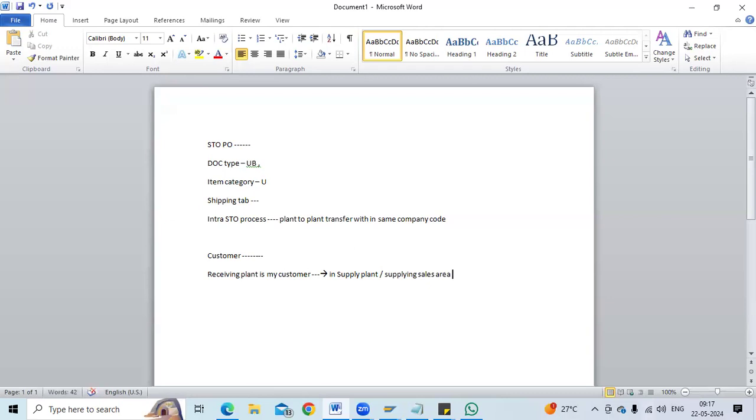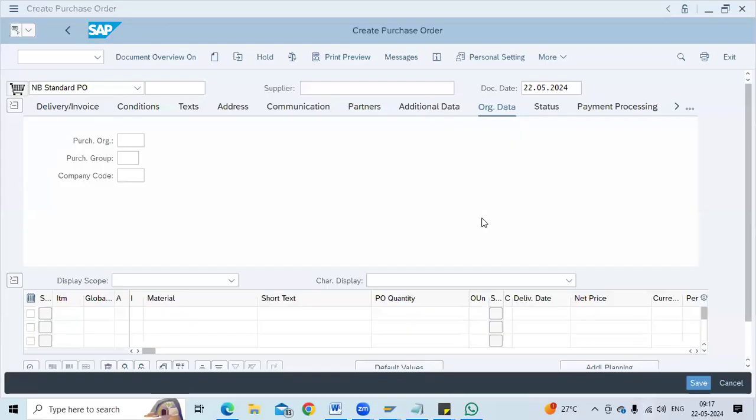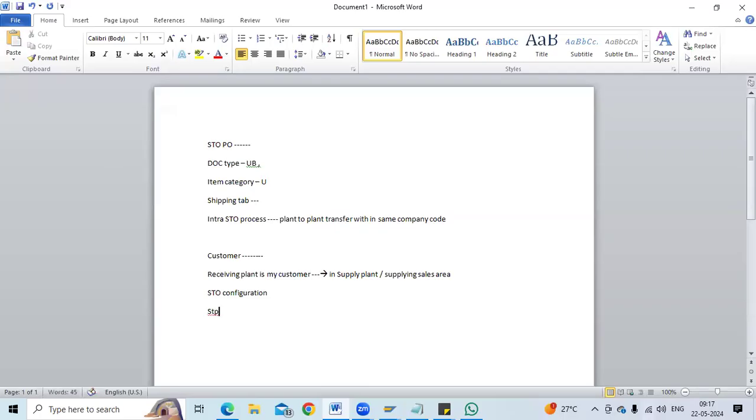This receiving plant we are assigning in the STO configuration, the stock transport configuration which we did last time, so that configuration we have to do. Then we need to create a PO. Step one is to create the STO order. Who will be creating the order? It is requested by the receiving plant. The receiving plant needs some stock, so we are creating a purchase order, that means the STO order, in the receiving plant.